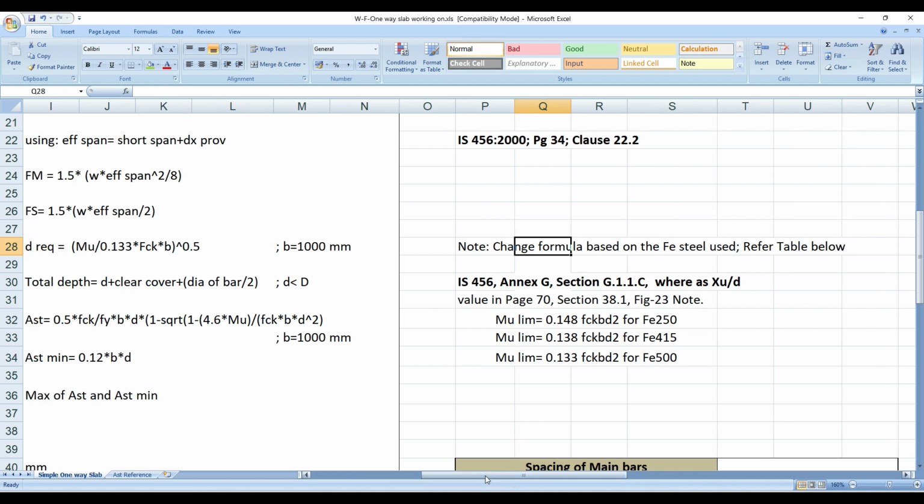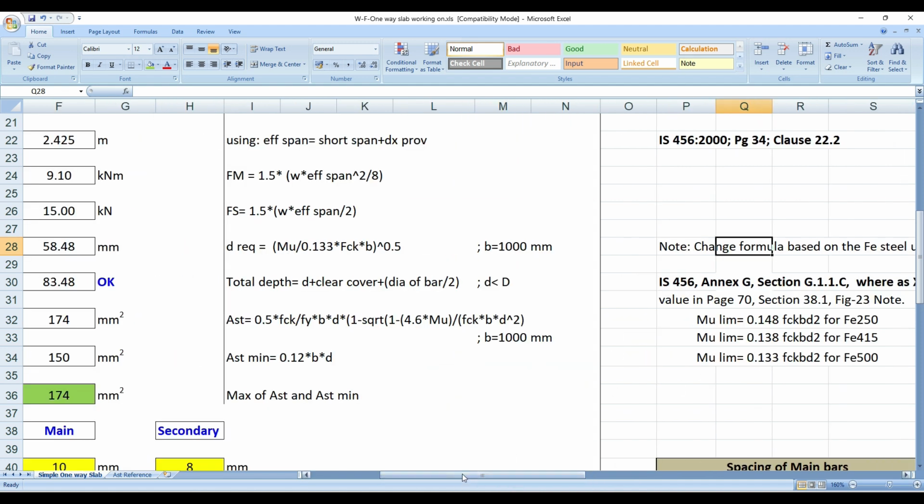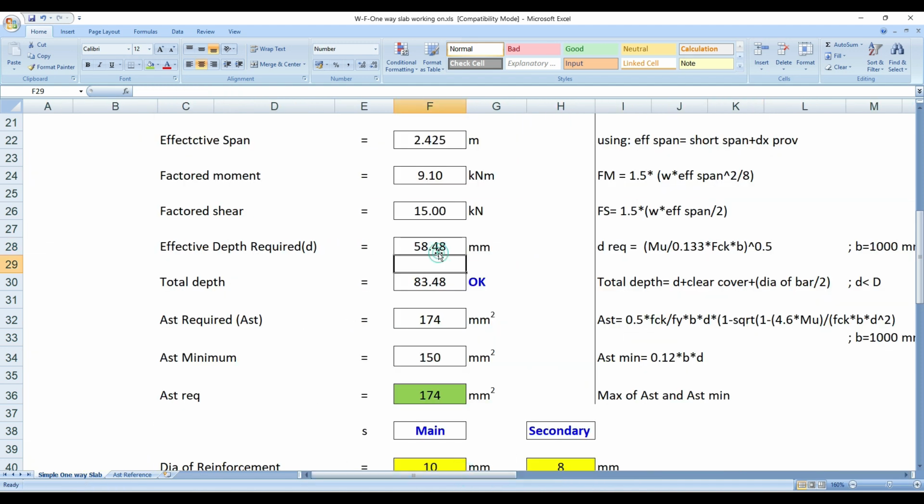So if I'm using Fe 500, I'll stick to 0.133. So I have to just double click over here. You can see the formula is this one, 0.133.